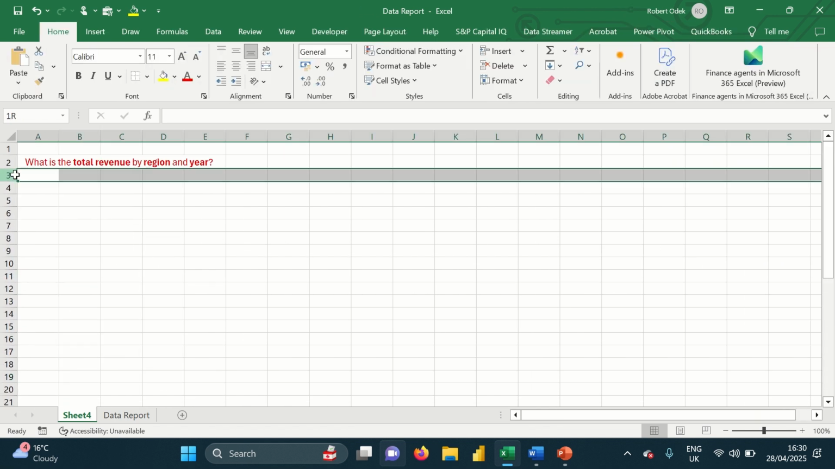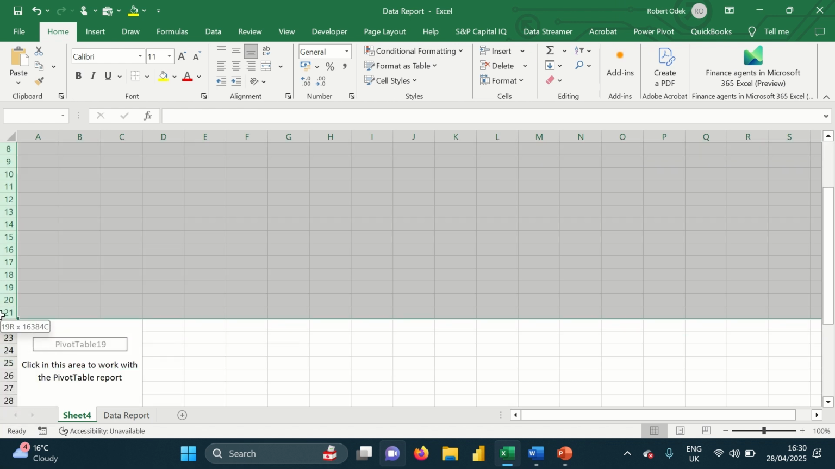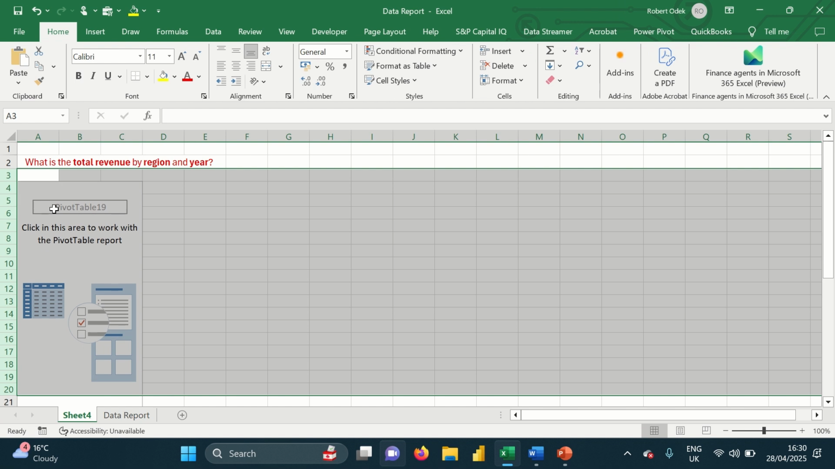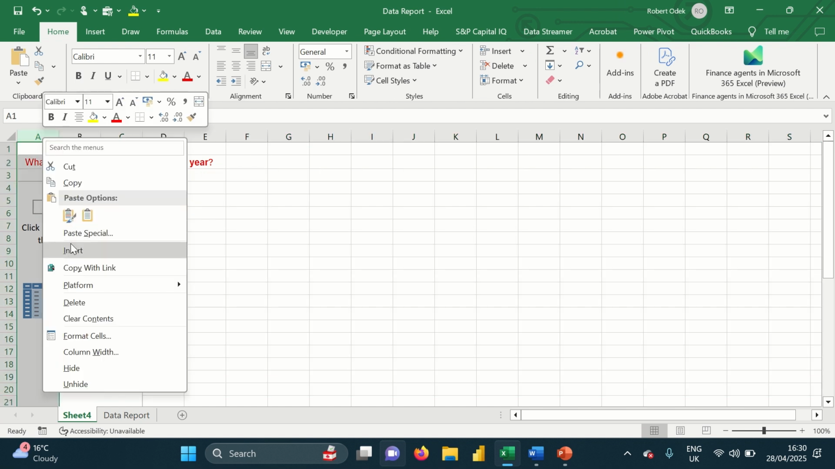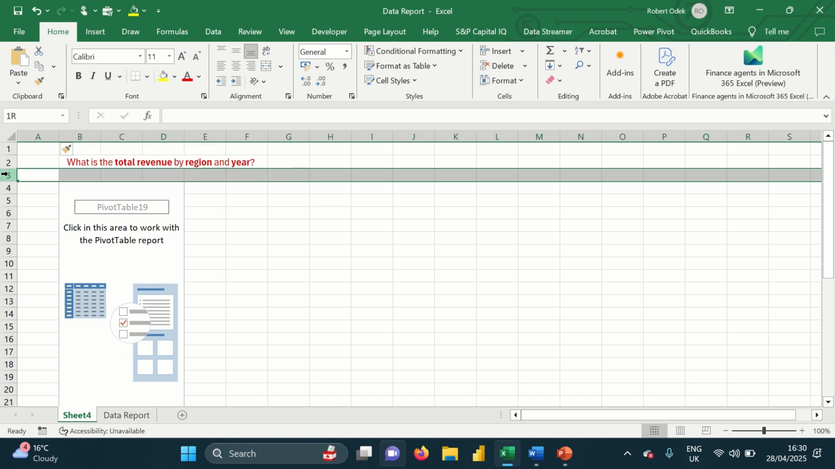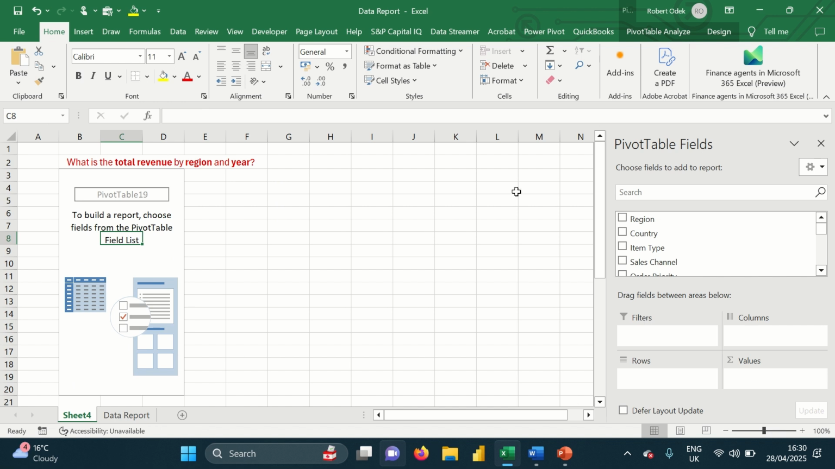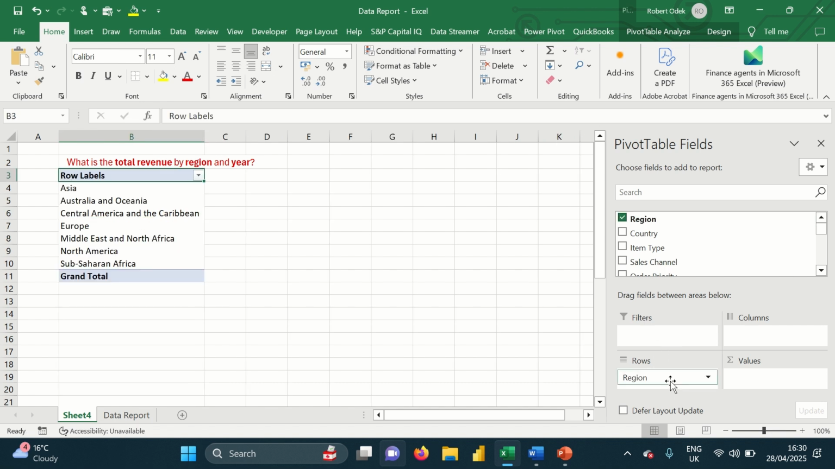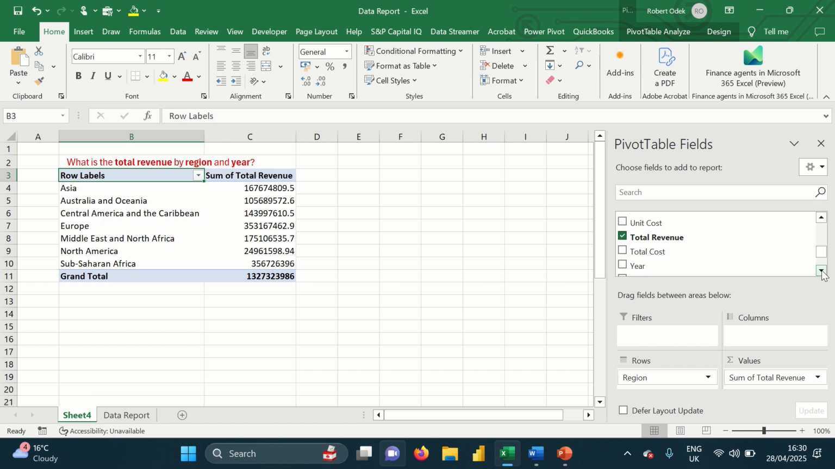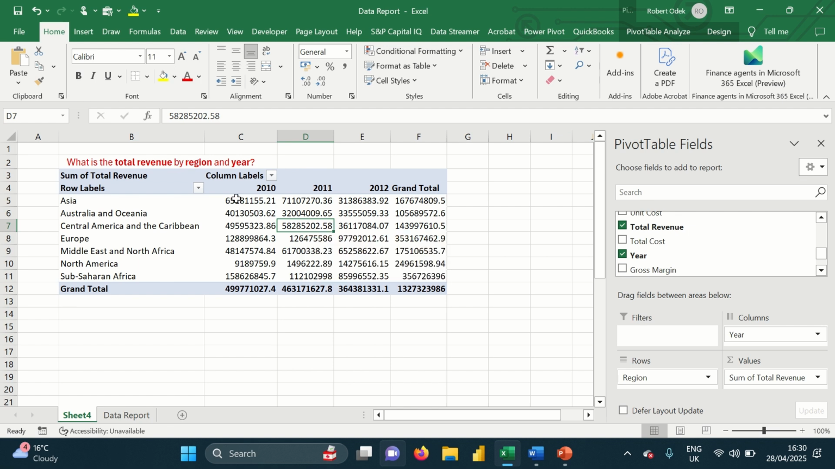Then now we have our question here. Maybe to make it a little bit smart, let's fill this space here by deleting this. Let's insert a column there. Let's make it this close. Our field settings are here. So we have been asked total revenue by region and year. So we've got region, total revenue, year. Let's put year there. There you go, we've got it.